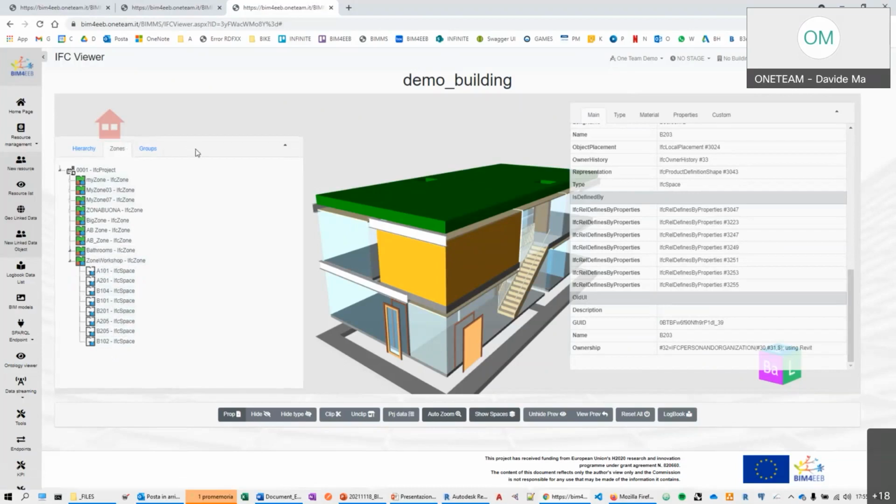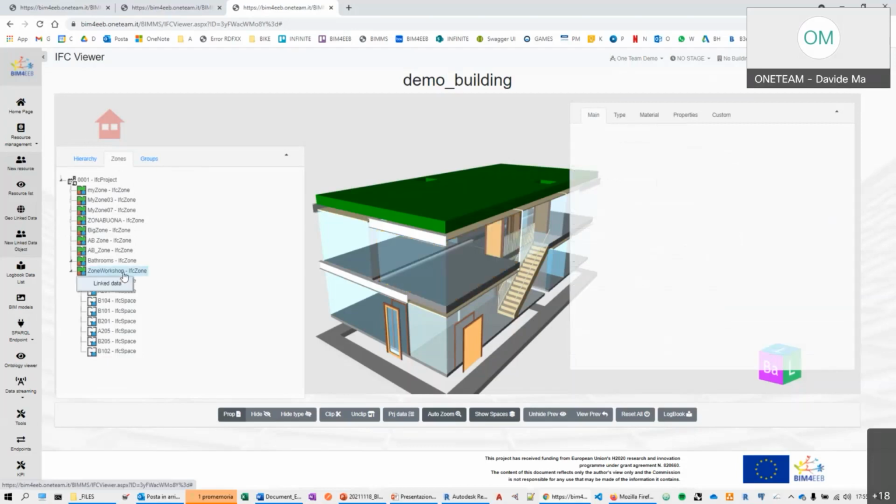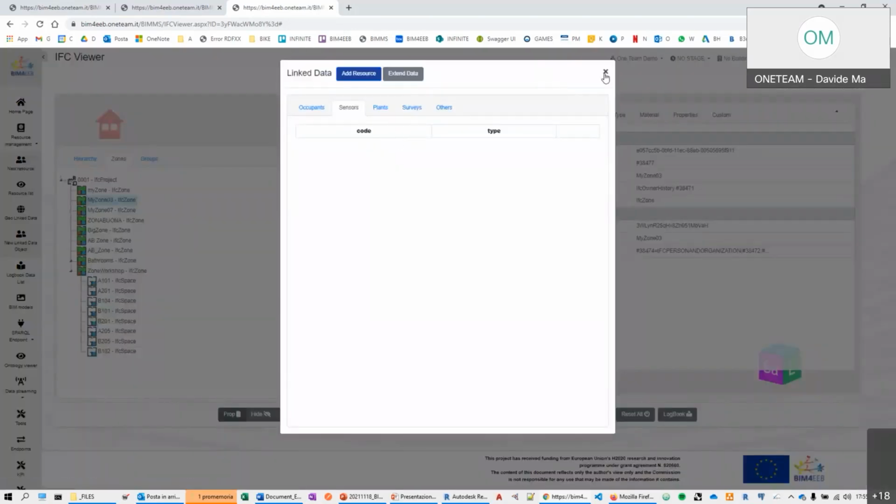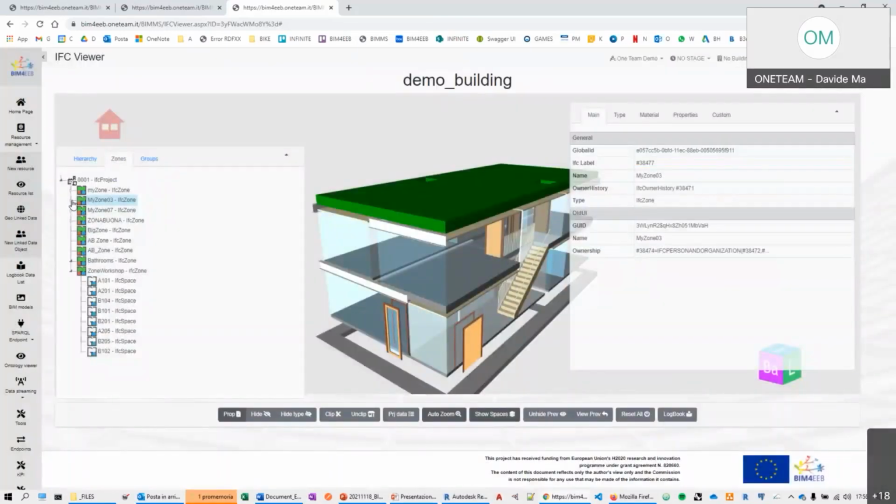The zones are important for the project. For the BIM4EEB project, we use the zones not only to define the use of the zone, for example, a bathroom or a living room or any space with a specific use, but also we use the spaces and zones to define what we call a linked data system.